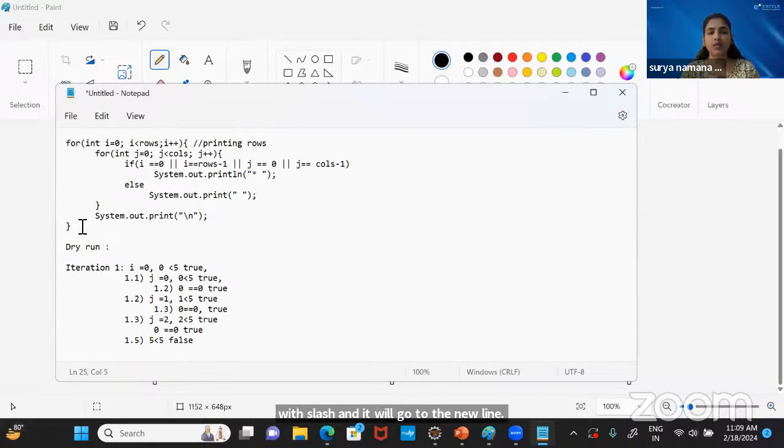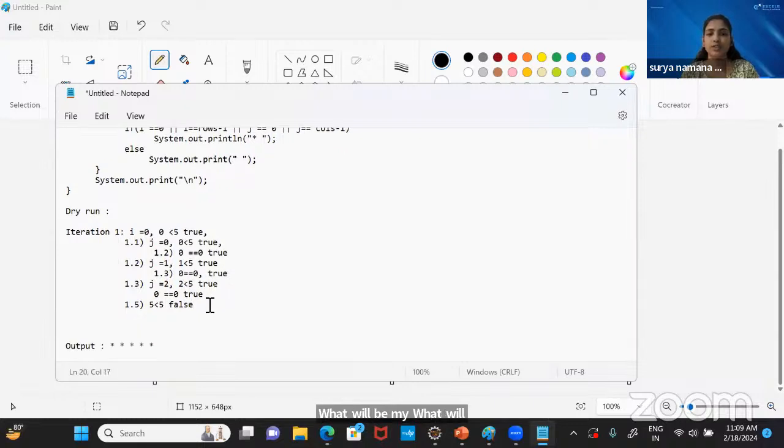So after executing this, what will it do? It will increment the i value. What will be my i value now? What will be my i value at iteration 2? Yes, i value will be 1.